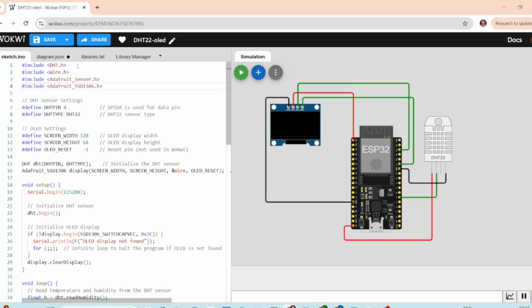The DHT sensor data pin is connected to GPIO 4. And this is the DHT type. So it is DHT22. We also have DHT11. OLED settings. This line defines the size of the OLED display. And OLED_RESET is set as -1, which indicates that we don't have a reset pin in the Wokwi simulation.